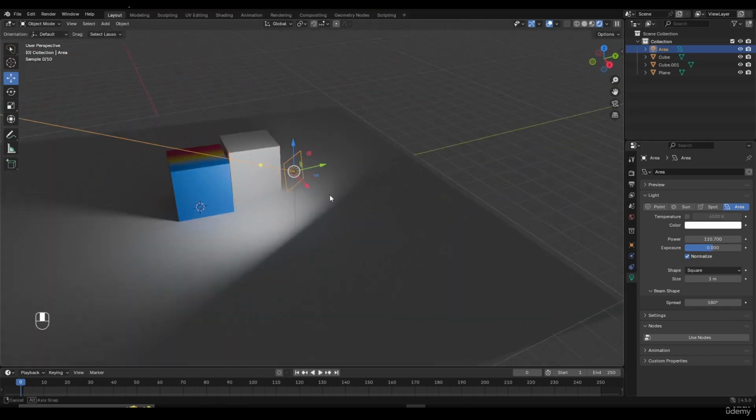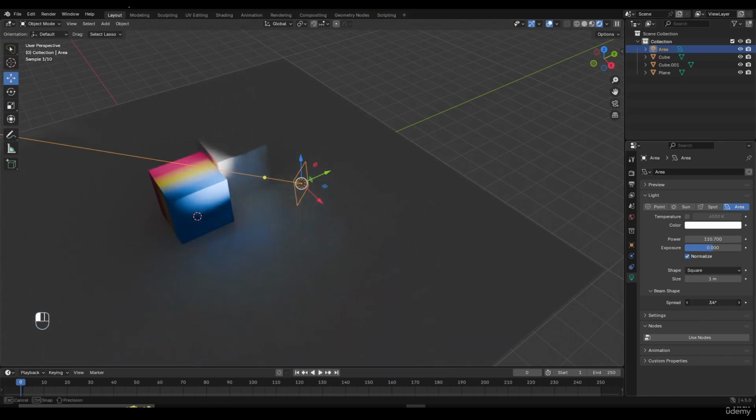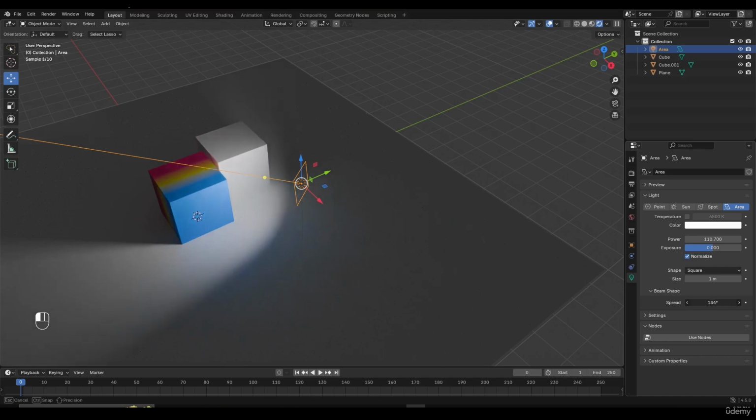Now, a unique control about the area light is the spread control. So if I take the spread and then turn this down, you can see the area of the area light becomes smaller. So it lights up a smaller area, and it becomes a lot sharper as well. It's pretty much the same as the spotlight effect we did before. But if I turn this all the way up, it's going to light up a larger area and it's going to become a lot softer.